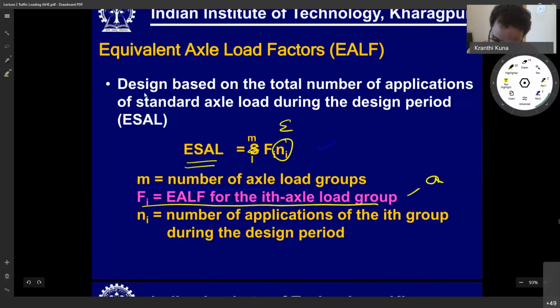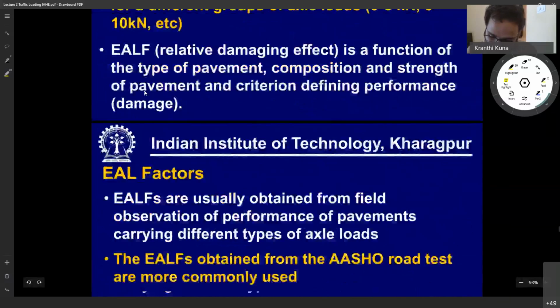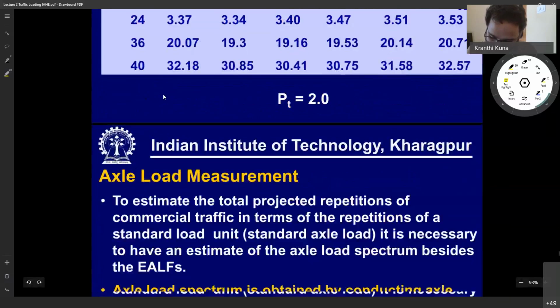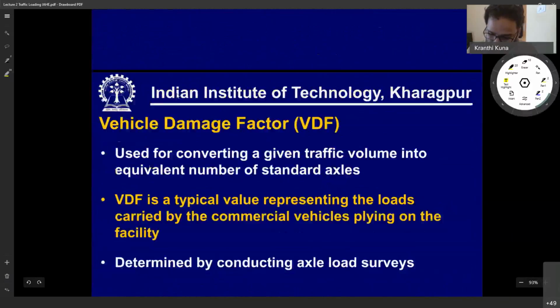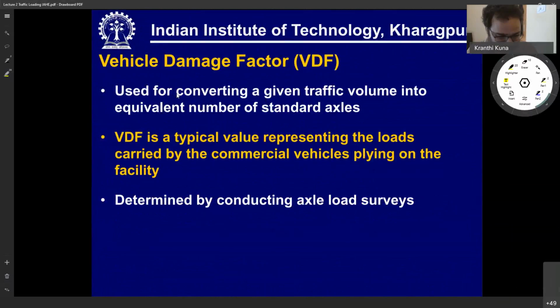M is the number of axial load groups, and F is the equivalent axial load factor, with the number of applications of the ith group during the design period. So how do we obtain this F value, the equivalent axial load factor? That we'll discuss tomorrow, and how we convert. Maybe we can take an example. I have an example here as well. I hoped to finish this today, but I couldn't. It may take 15-20 minutes, which I'll discuss tomorrow.